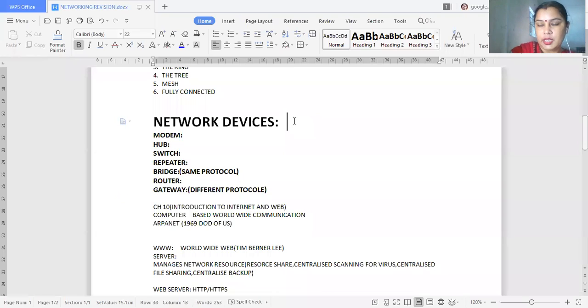In the previous class we have already discussed the networks and a few terms related to networks. Now today we are going to revise the network devices. A network device means a device that is used in computer networks, that is, the devices used to perform networking tasks. We have already discussed that the connection of more than two computers is known as a network.